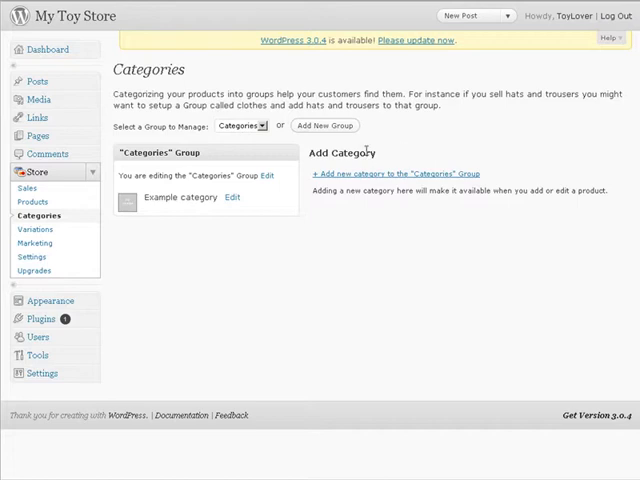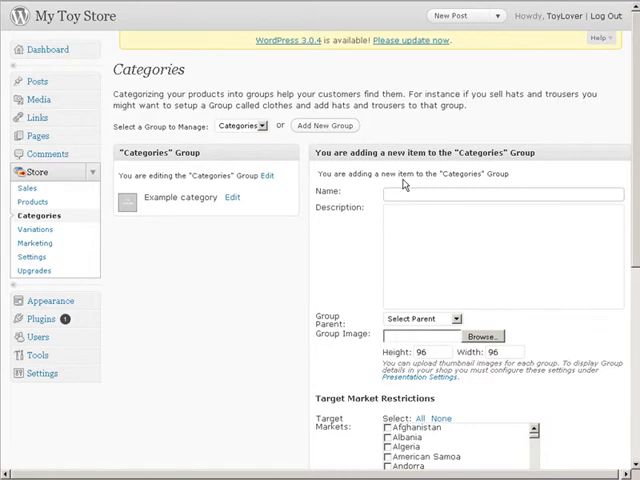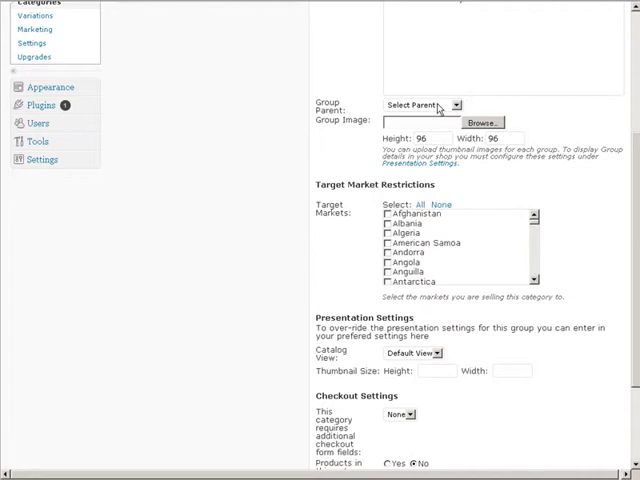So under categories, I'm going to add a new one, and I'm going to call this solar powered toys. Okay, you can put a description in here that further describes it if you want. Okay, if you're going to have treed categories, so if you had toys as your master category and then you're going to have solar toys, then you would pick toys out of here. I'm not going to bother with that.